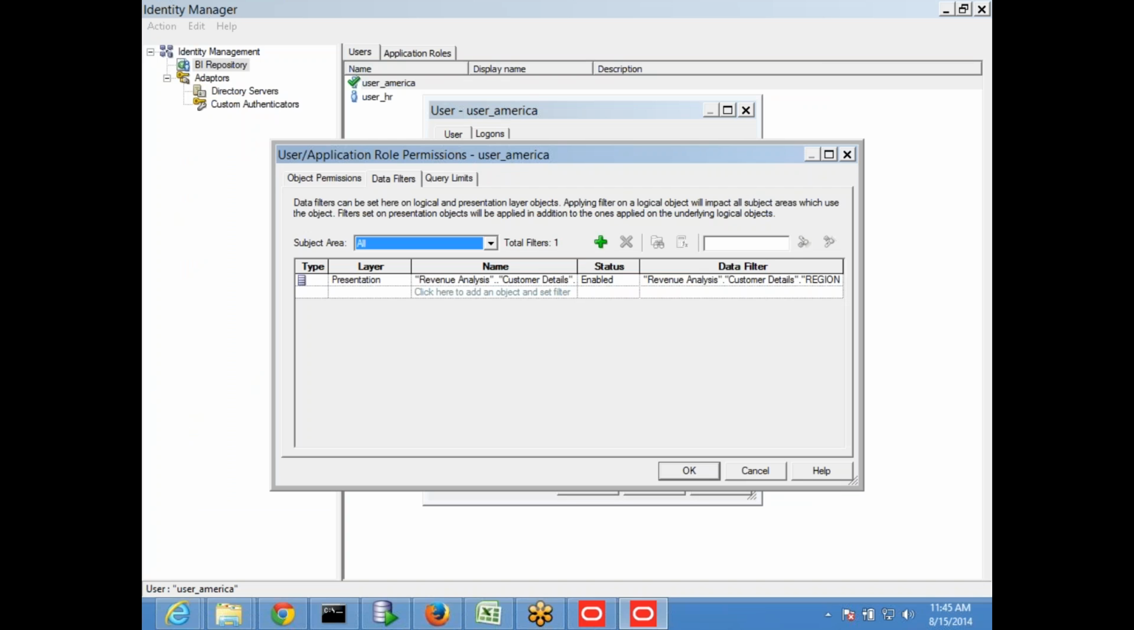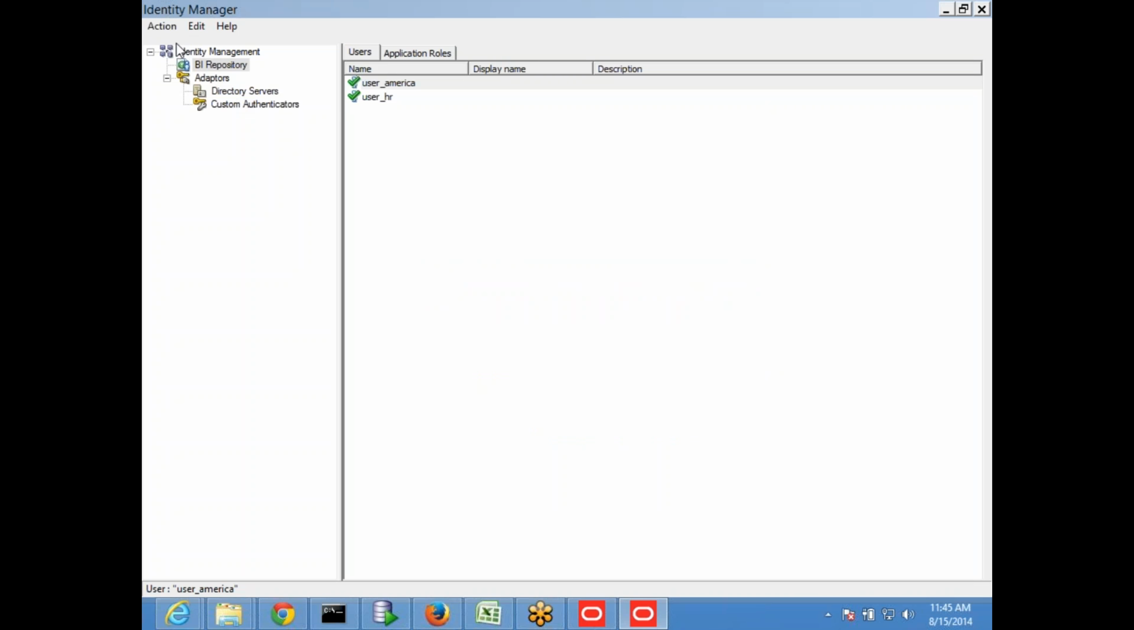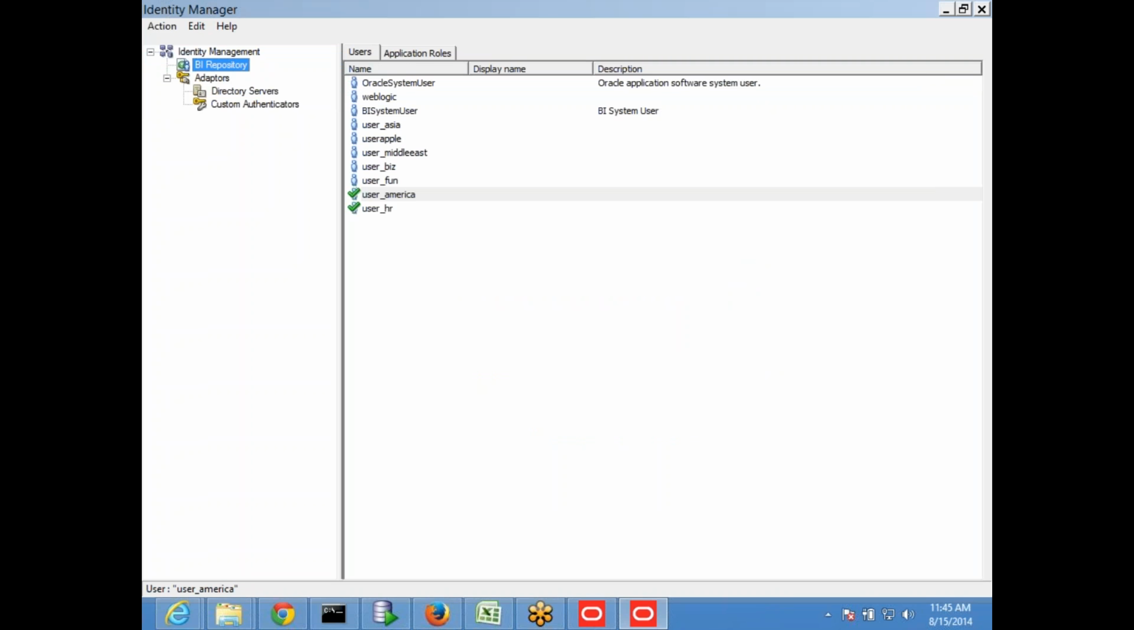So I put a condition that whenever he logs in, I will allow him to see only data where region equals America. In the same way, whenever this other person logs in, he is the America regional manager.